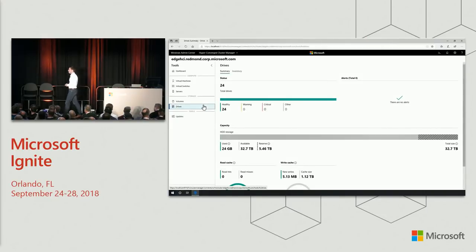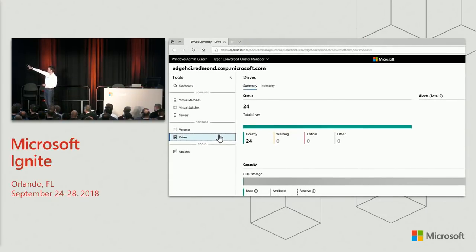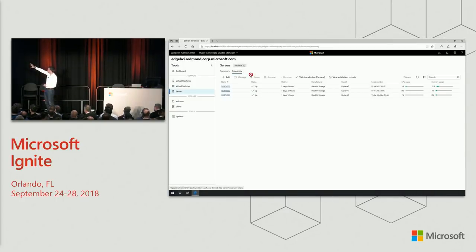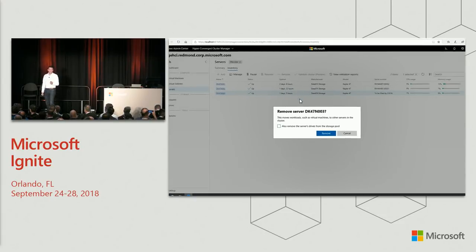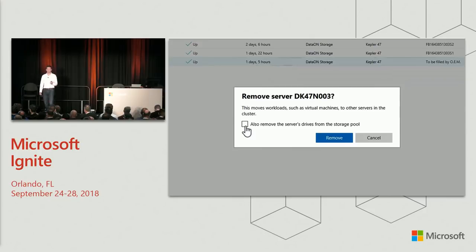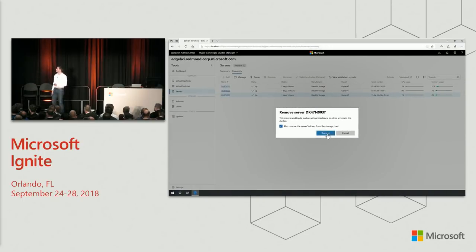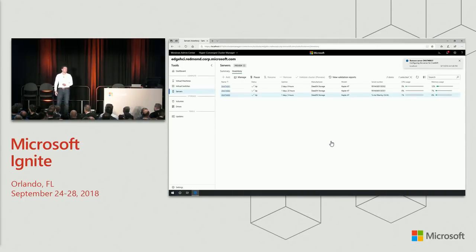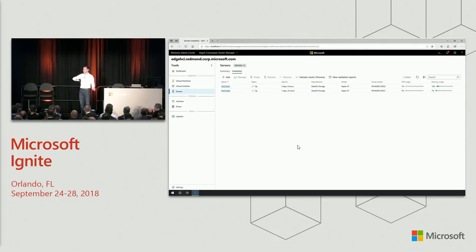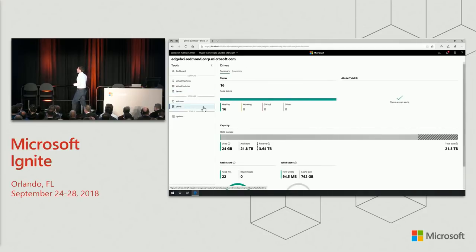So from the same page here, you'll see we have the 24 drives in the cluster because we just added the 3rd node. From the servers page, right next to where we have that add button, we have a remove button. But what's new, what's never been in a graphical UI before, is this little checkbox where you can say, actually, I'd also like to remove the server's drives from the storage pool, please. You check it, you click remove, and again, you have to enable CredSSP. And in this case, it'll succeed quite quickly because actually no data had balanced onto those drives yet. But you'll see the drives are gone from the storage pool. We're back down to 16.